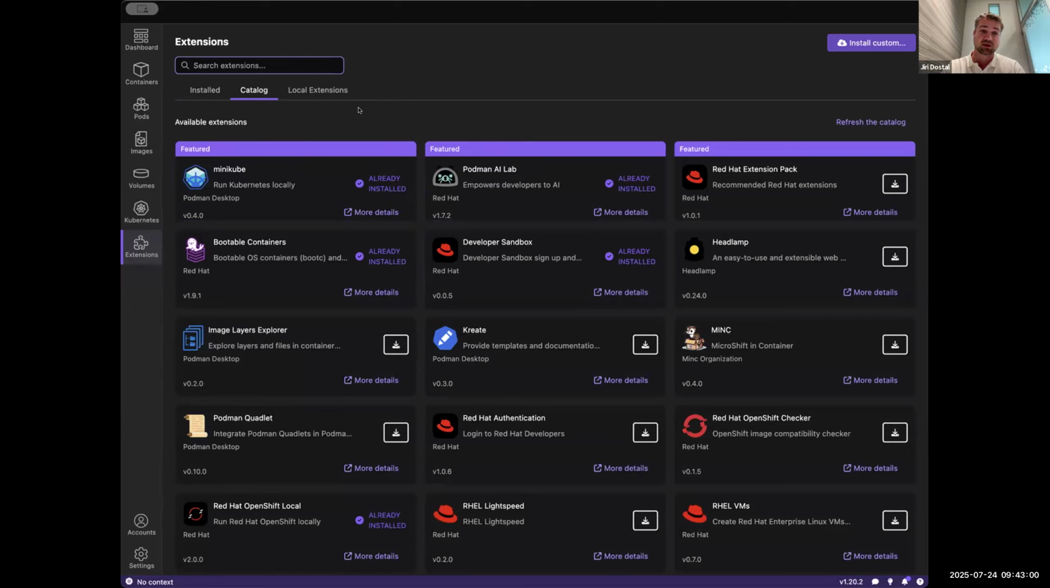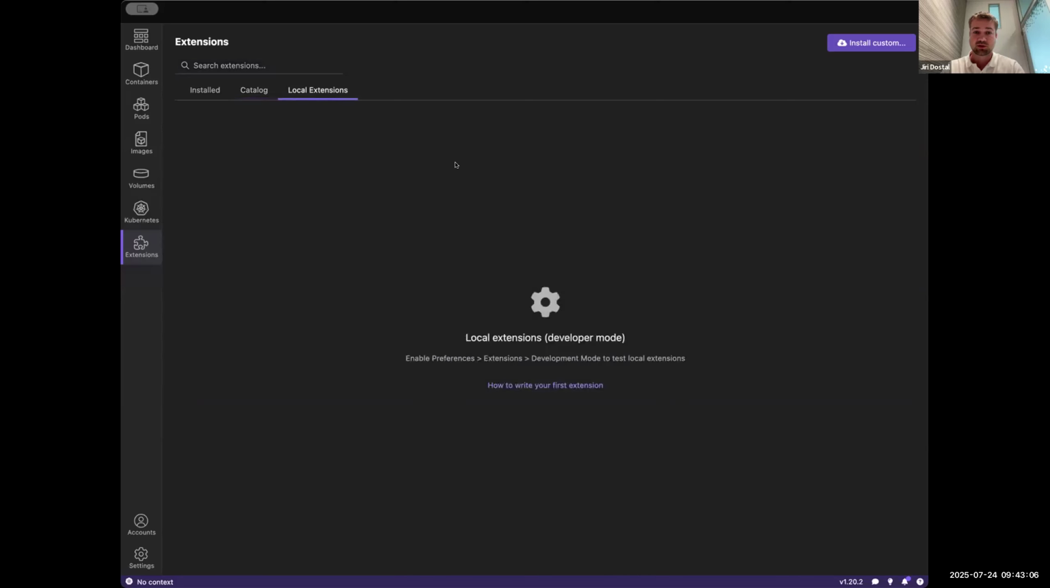Another thing that you can see in this section is a new tab. It's called Local Extensions, and when I click it, you will see this screen. This screen tells you what to do. If you want to enable local extensions or the developer mode, you will need to go to Preferences, Extensions, Developer Mode to enable it. If you are interested in this feature, it means that you are most probably implementing a new extension. If you need a guide on how to create a new extension, you can find a link here that will redirect you to the tutorial, and what it requires. But for now, let's have a look at the development mode.